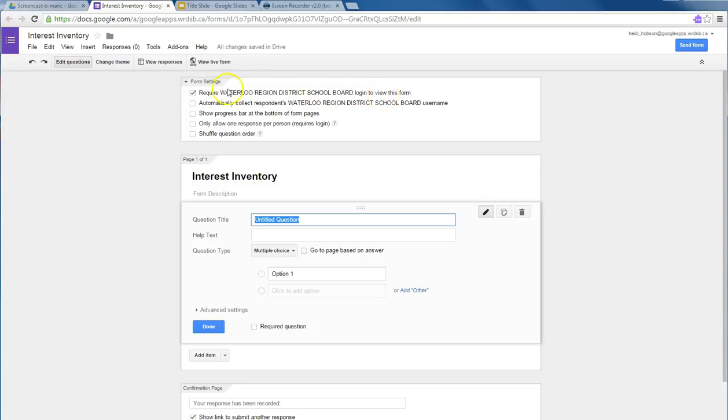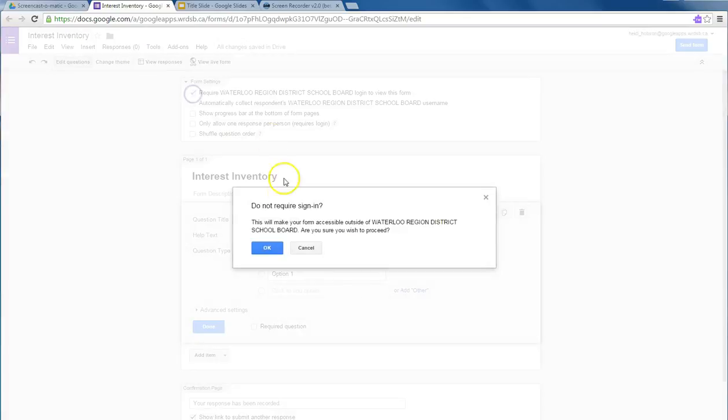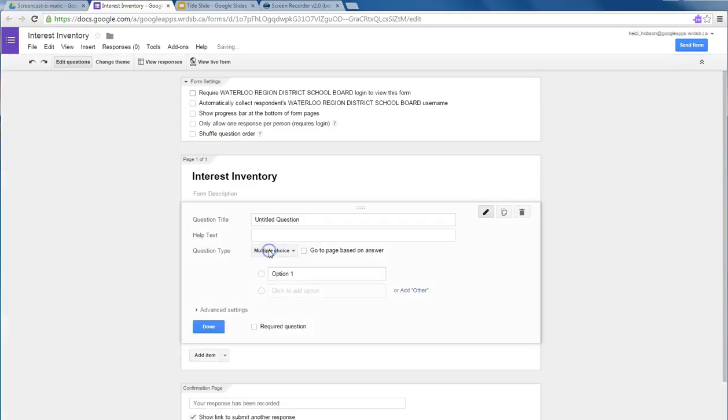I'm in a Google Apps environment, and therefore it defaults to checking off that a login is required to complete the form. For our purposes, and generally for most of my purposes, I click this off and do not require a login. However, if you do require a login, there's a couple of features then that are available to you. One of them being that you can collect the username, and that avoids the need to ask for their name in the body of the form. As well, if you are collecting the username, you can also restrict that only one response per person or login occurs. For our purposes today, I'm not doing that.